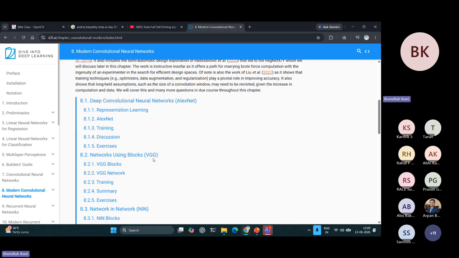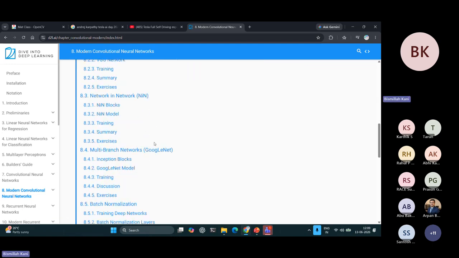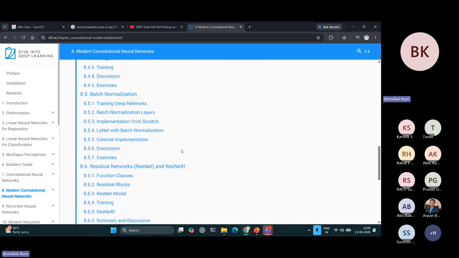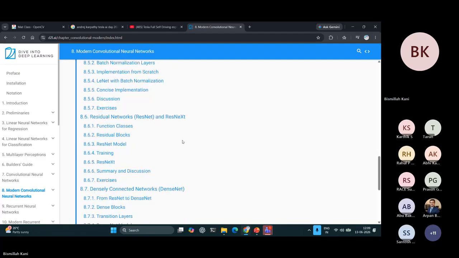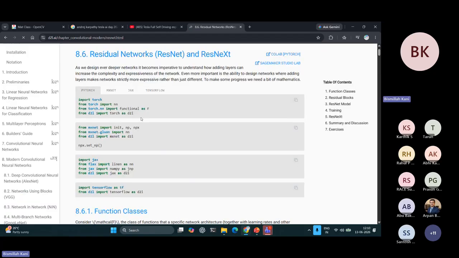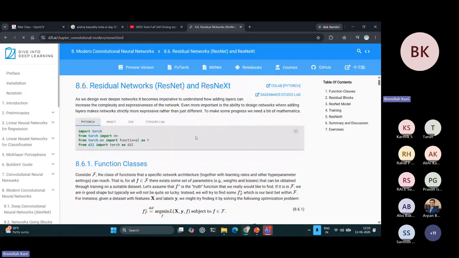After AlexNet, VGG was most widely used. Then after that, there was GoogLeNet, Inception, and all those things. Then came ResNet. So ResNet is what is important to understand.